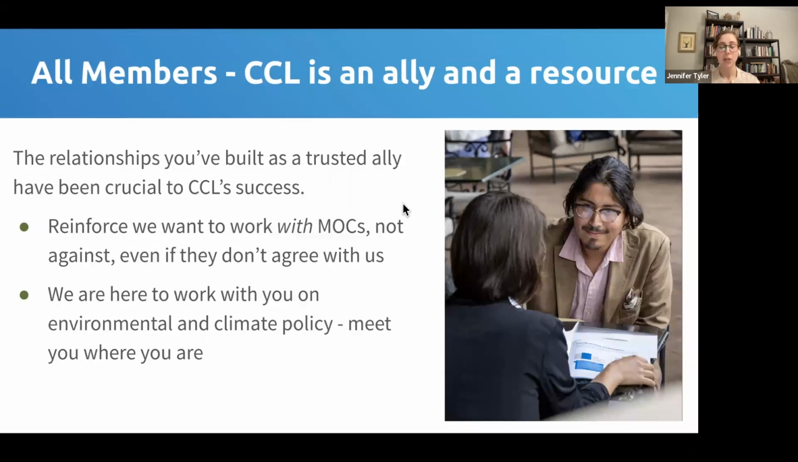So we've got to continue to build those relationships and demonstrate that we are a trusted ally. We want to make sure they know that we want to work with the member of Congress, not against them. Even if we're not exactly on the same page, they don't agree with us on everything, we're not going to bash them. We're not going to work against them. We're going to continue to work with them, meet them where they are, and hopefully together we can move forward.